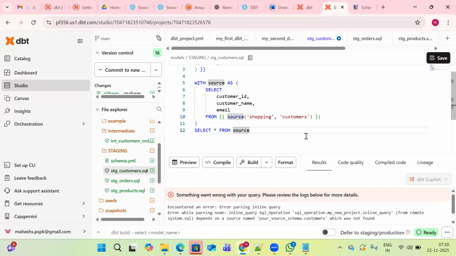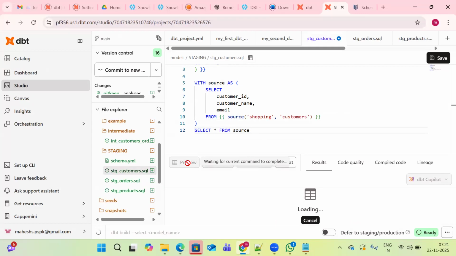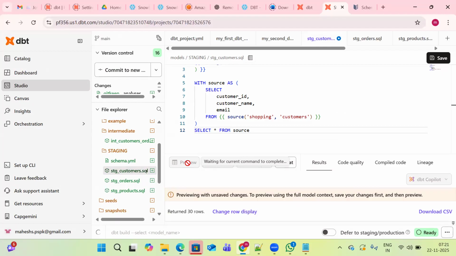Now it will take it. Suppose we are using this model anywhere, it will show the entire lineage graph. Now you can click preview and check whether it's working or not. It's working properly, we have done it. Like that we need to do it for products and orders.